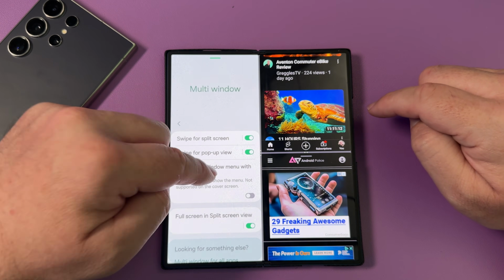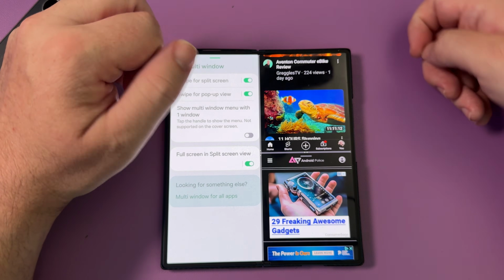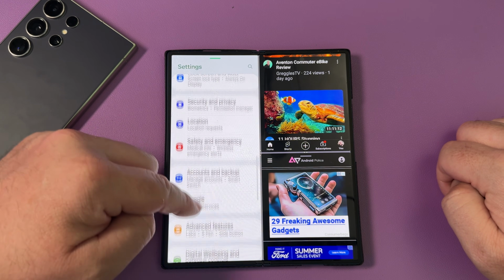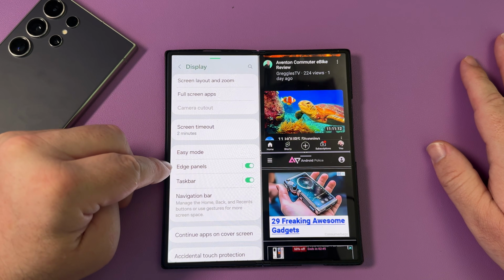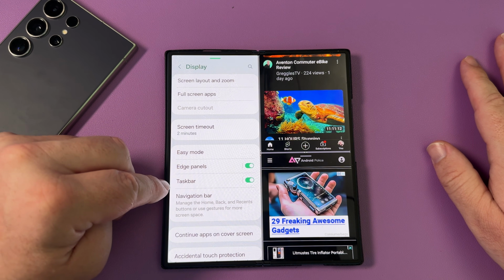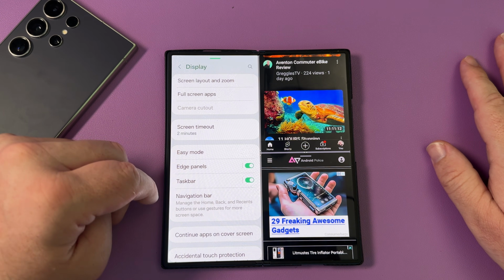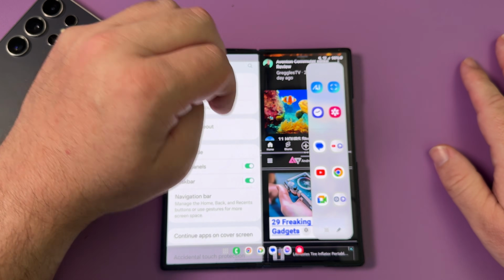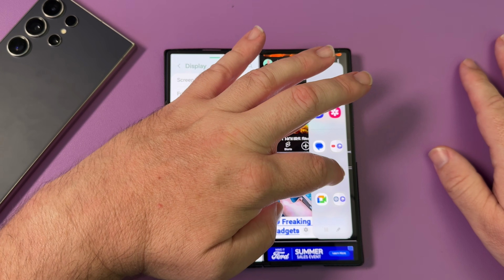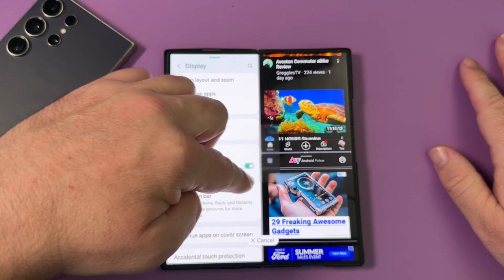Now, I should show you this as well because I think this might pop up. So once you're back in settings, you want to go into display. Once you get into the display settings, you'll see edge panels, make sure that's on, and taskbar. Make sure that's on. You can also add in another window as well. It won't sit there though. Like, so for instance, we'll choose Chrome, and I can bring Chrome over and I can put it right.